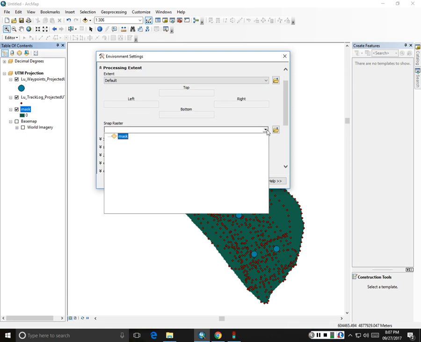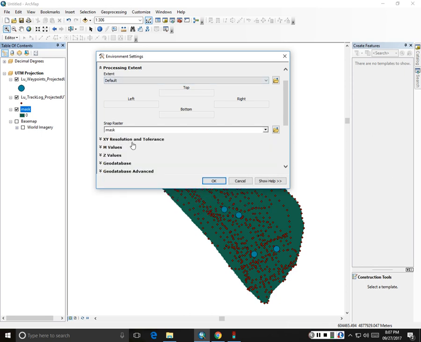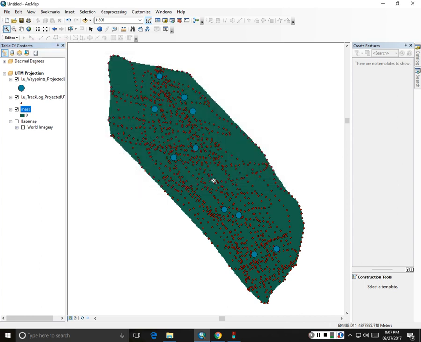The processing extent under environmental settings, I'm setting to my mask. That means that the extent of all the data that I'm going to be generating for my new elevation is going to only go to the extent of my green mask underneath here. That's what that means. So it's a processing mask. And let's select OK. You don't have to do this step. It's just a fail-safe in case things don't work.